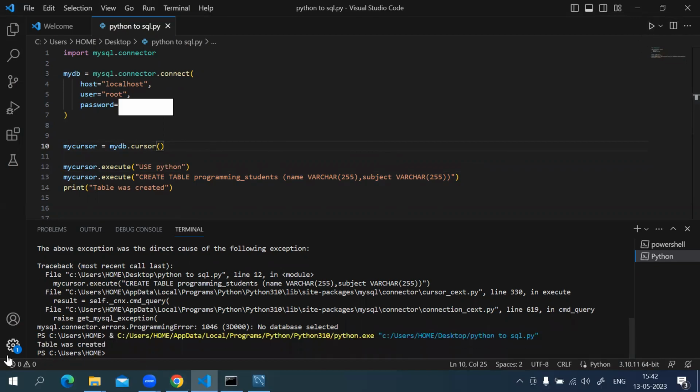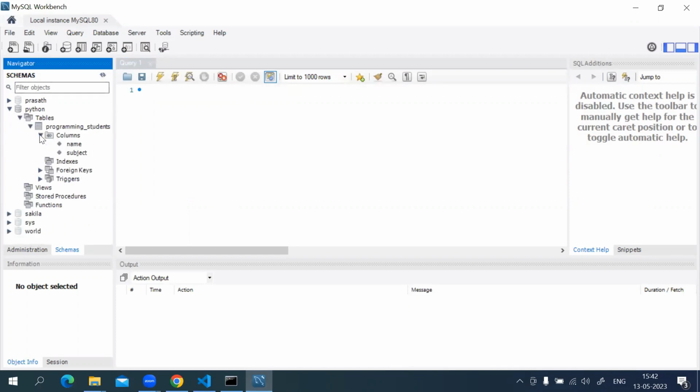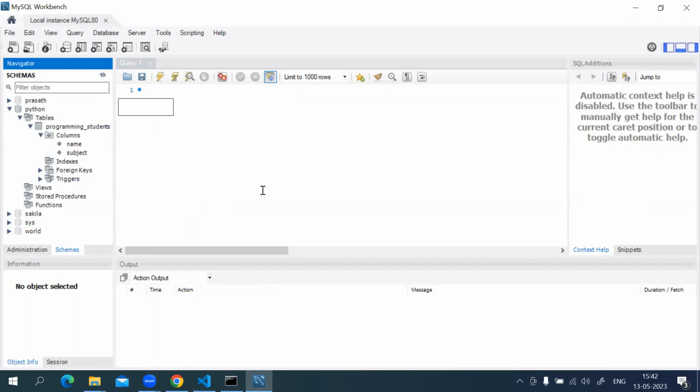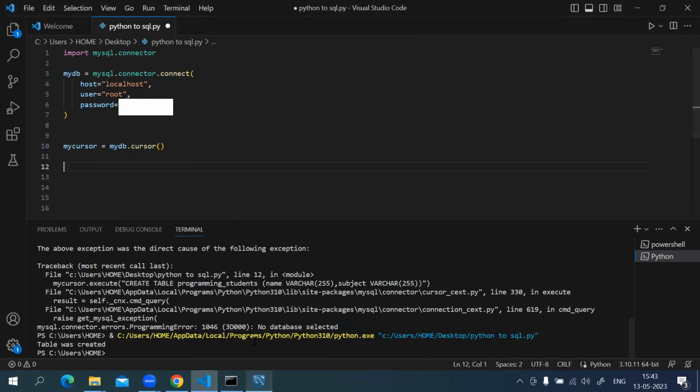Yeah, table was created. Let's check it out. In Python, when you check the tables, the programming students table is there. When you want to know what columns are inside it, there is a name and subject. So successfully we have created the table. Now let us try to insert a value inside it. For this, we need to create two more variables and split the query accordingly. There are small logical things we need to understand along with that.